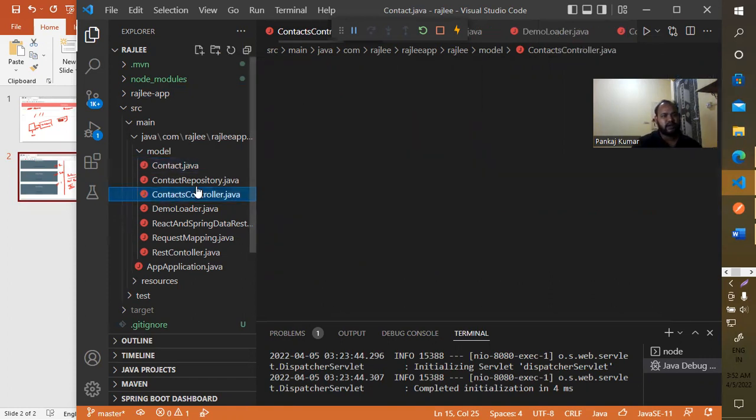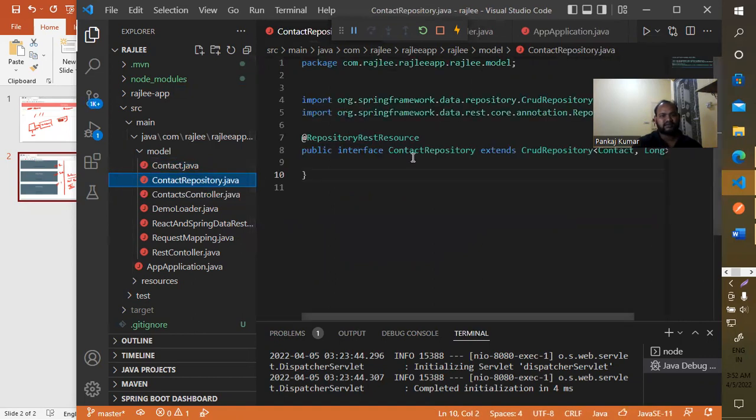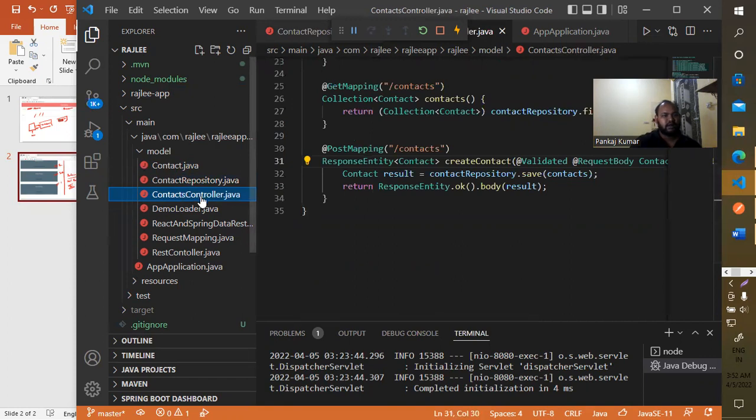So there is a contact repository we are creating. In that, there is nothing, we are just extending our code repository with the contact repository. Then we have also created a contact controller, which handles getting some input and how it should be stored in a database. So we have these kinds of things.